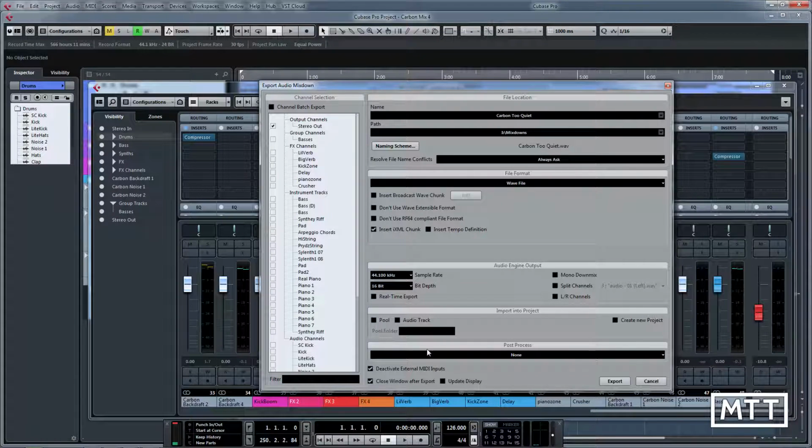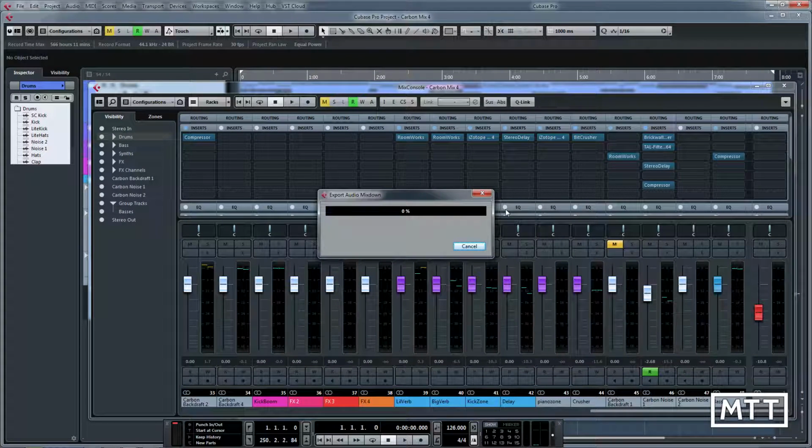Okay, we're not going to re-import this. We're going to import it into another project. But I'm going to do it as a 24-bit one to avoid any attacks from any audio quality people who will go, oh, you've done it wrong. So we're just going to do it as 24-bit and click Export. And again, we will fast forward through this process.